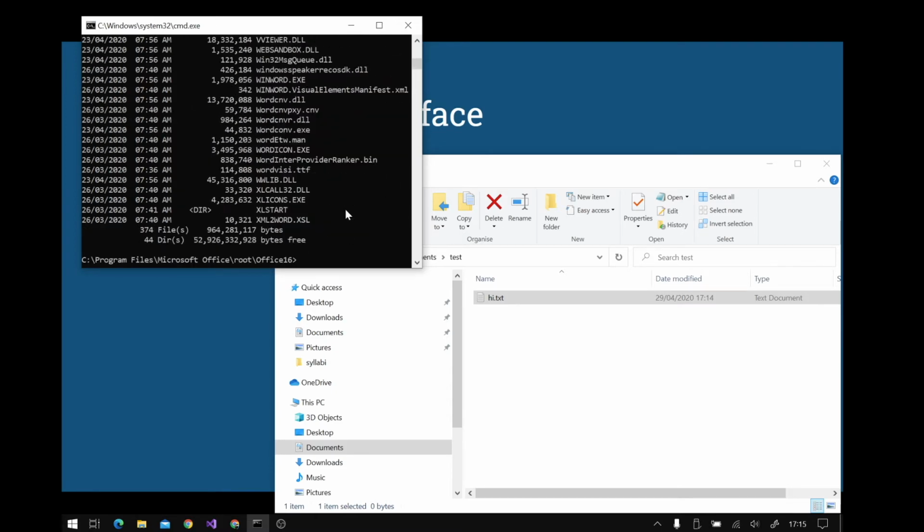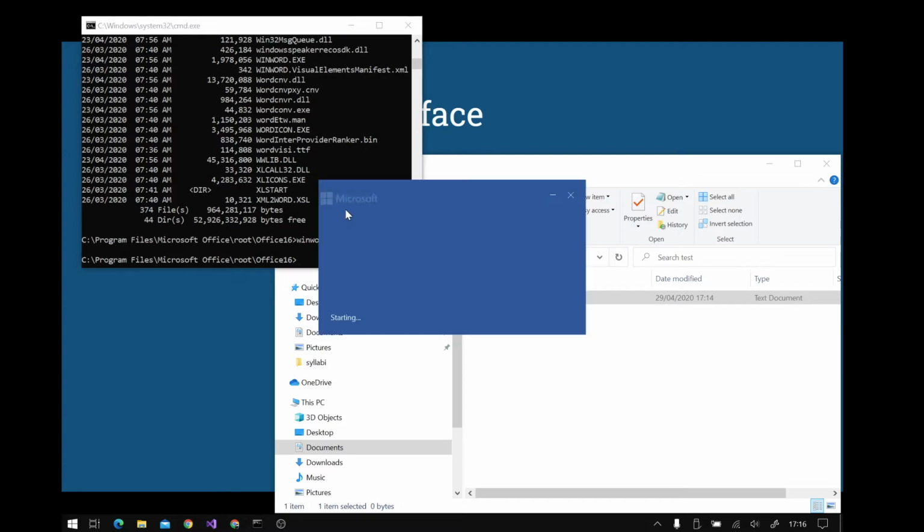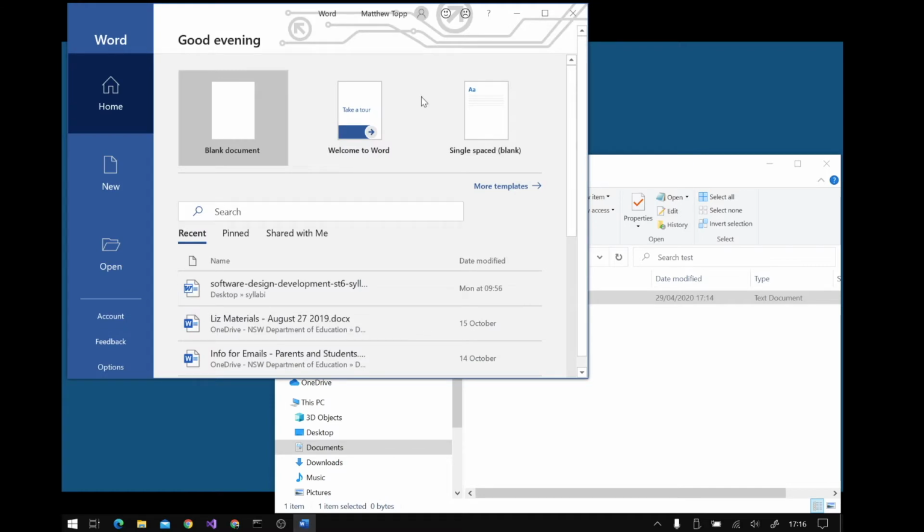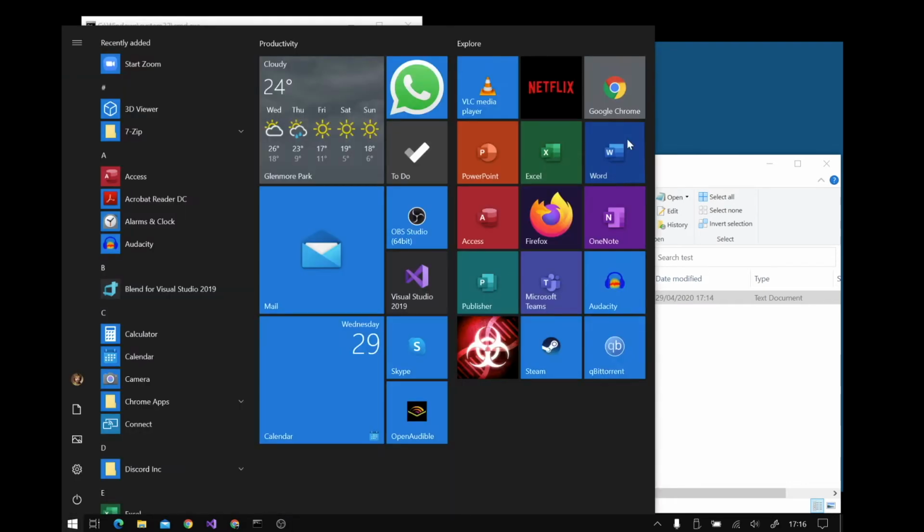And this is showing all the files in that folder. There's a few of them, but one of them is called WinWord. And what that's going to do is launch Microsoft Word. That is exactly the same as if I had gone through the Start menu and clicked on the Word icon.